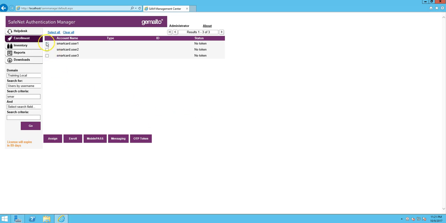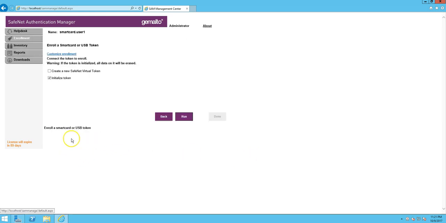Okay, so I will select the first user here. It's user 1, and I would like to enroll a token. So I will click on enroll, and then I will insert the smart card that I would like to assign a token. All right, so that's already inserted. Keep in mind with this enrollment, it will initialize the card. What that means is that it will erase all the data on the card.